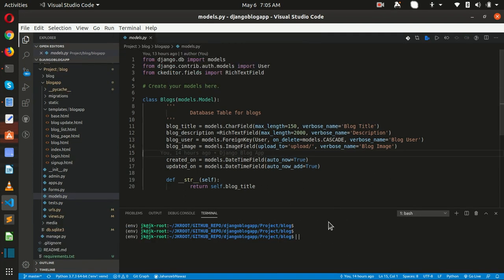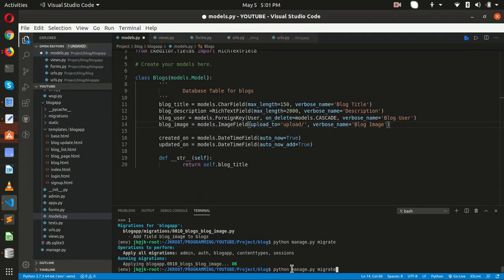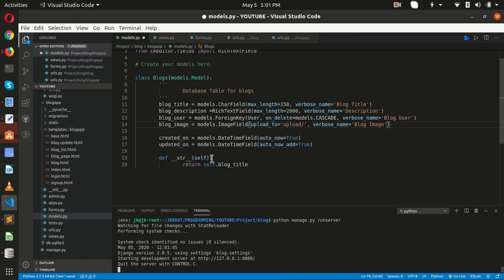Here we go. So there is one more thing. Whenever you are going to use an ImageField, you have to install Pillow as well. Pillow will deal with your images. So for that you have to install Pillow, pip install pillow, and you can hit enter, and there you go. I have already installed it, so you have to install it. Just make sure you install it before moving forward. This is the reason. So now let me run the server. Here we go.